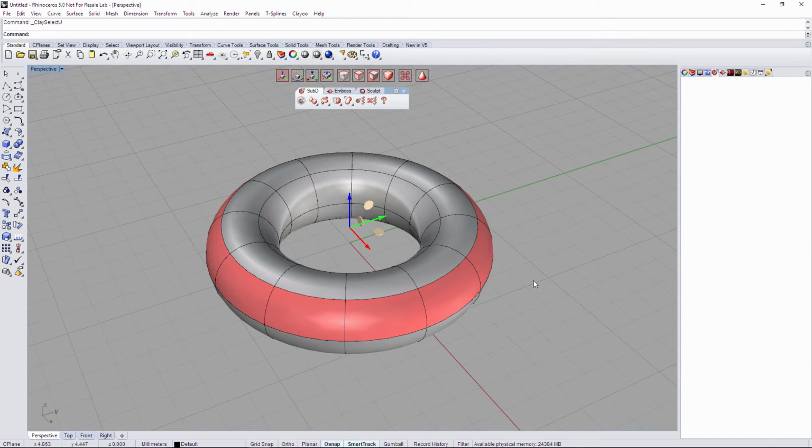That is repeating the command. So we can click enter on our keyboard or right clicking with our mouse, and we're going to toggle between Select U and Select V from our first selection, that is this face.